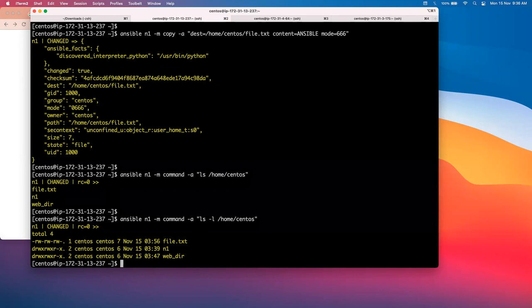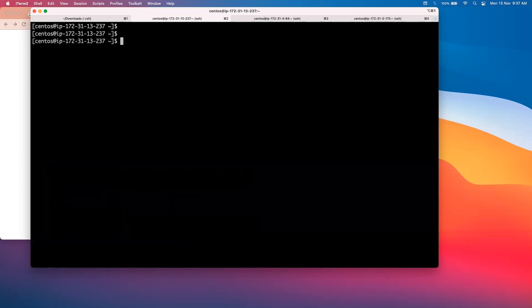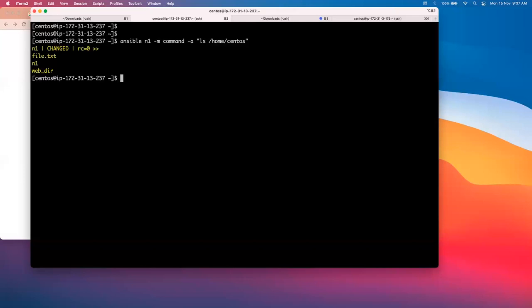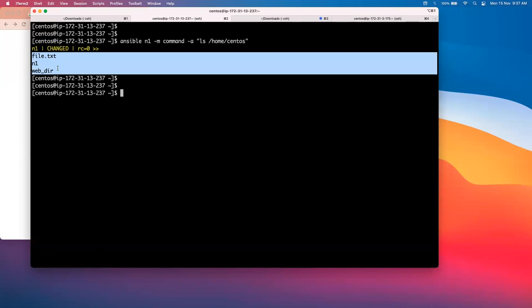All right. So this is a simple operation, guys, like you are creating files and doing it. Exactly the same way, you can do any kind of operation. So imagine that you want to download something from the internet onto your node 1. Currently on your node 1, we can see there is some file, one directory called n1 and a web directory. This time you want to download something from the internet.